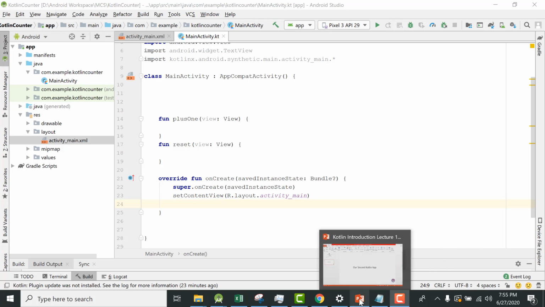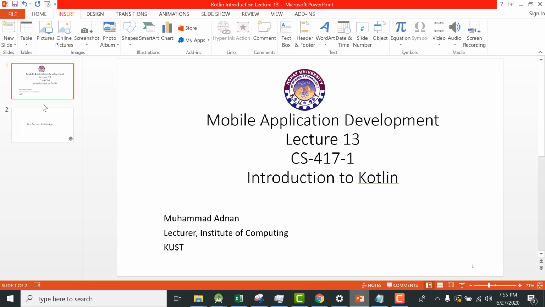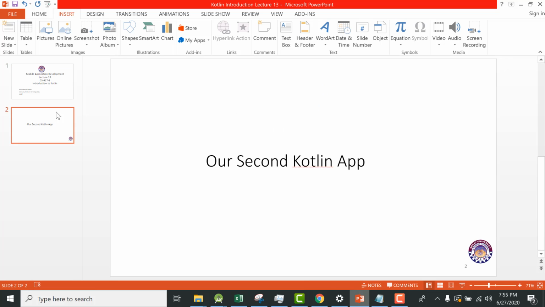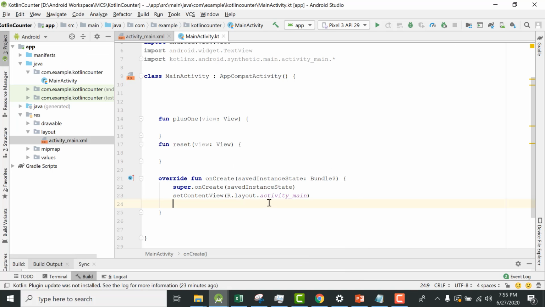Bismillahirrahmanirrahim. So this is a continuation of our lecture number 13, in which we were discussing how to develop a mobile app, a simple mobile app using Kotlin language. So this is our second Kotlin app. So let me go to Android Studio and let us start from where we left.